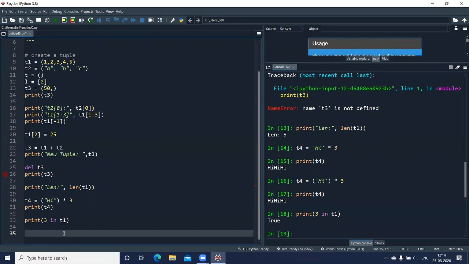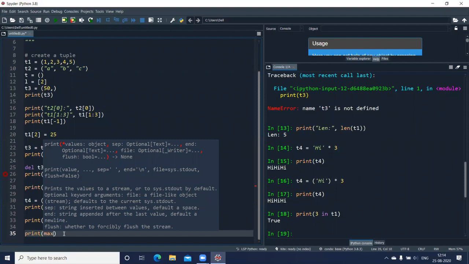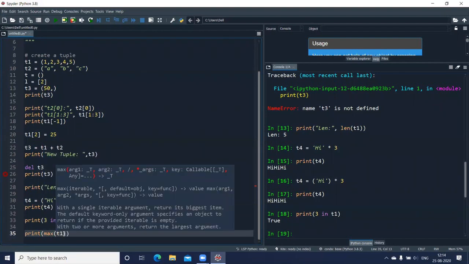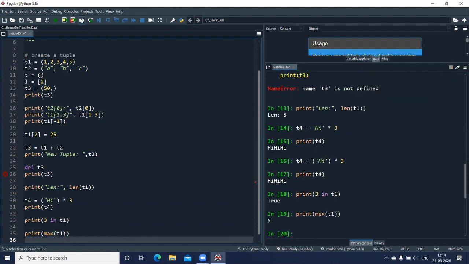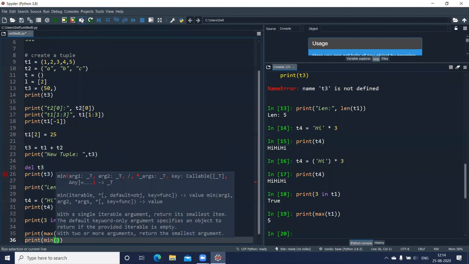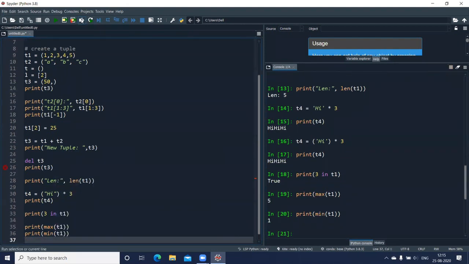Fine. The other function which we have, like we did the max function to find the maximum in a tuple, so I can use max into round bracket, give T1, and this should display the maximum value in the tuple. Similarly, we have the min function, which will help me get the minimum value. I'll just quickly print this out. Min into bracket, let us give T1 again and run this one. You can see 1 is there.